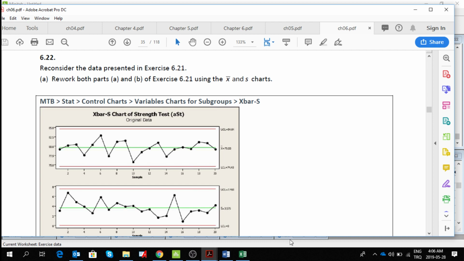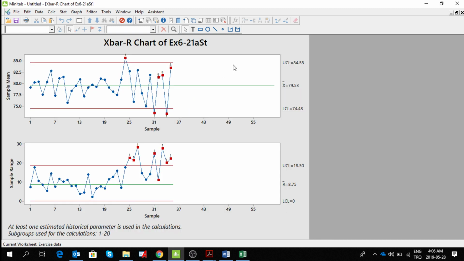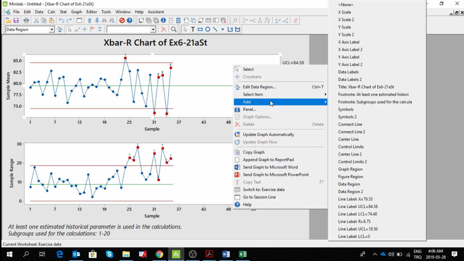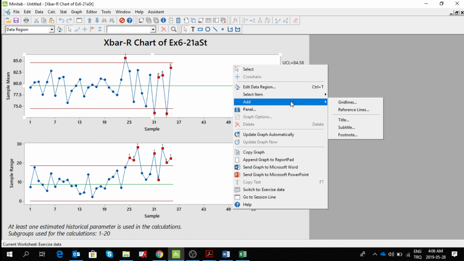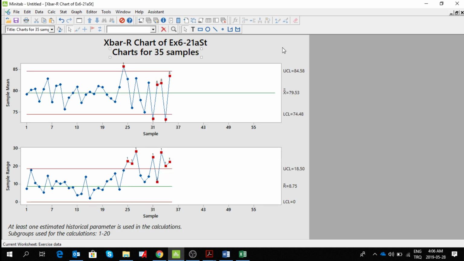And before I do, actually, I should tell you that we should also add a name to it. It's always good to remember. Charts for 35 samples. Okay, we click on that.